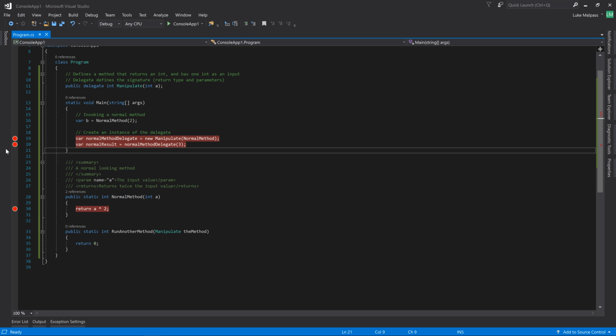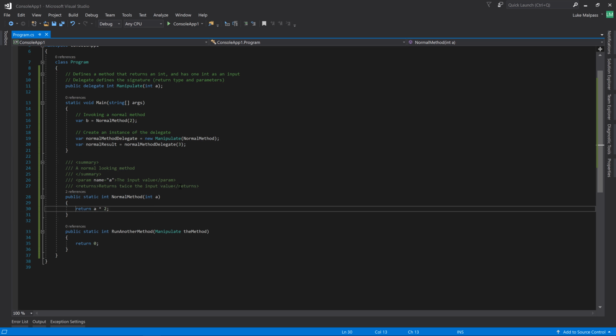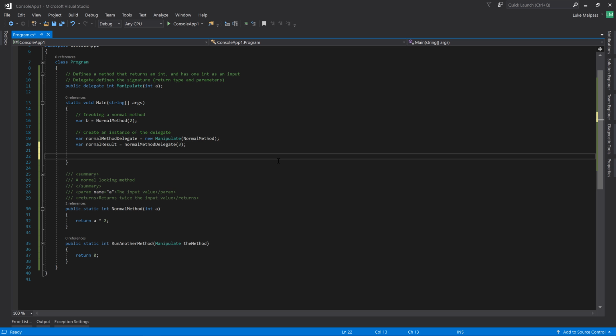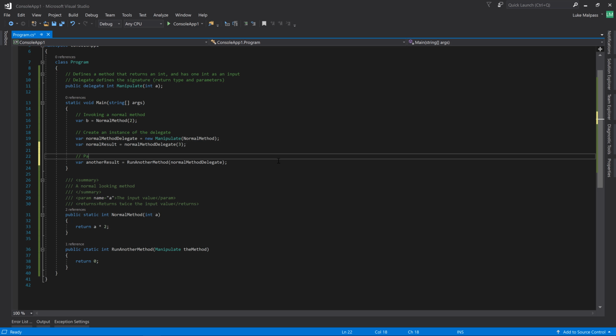So the delegate's purpose is to define what a variable, what a method, its signature is, which is the return type and inputs. And the point of then doing that is so that you can now pass around methods to be called as if they're variables. So now we could just do, run another method and pass in the normal method delegate to get another result. So this would be pass the delegate as a variable.